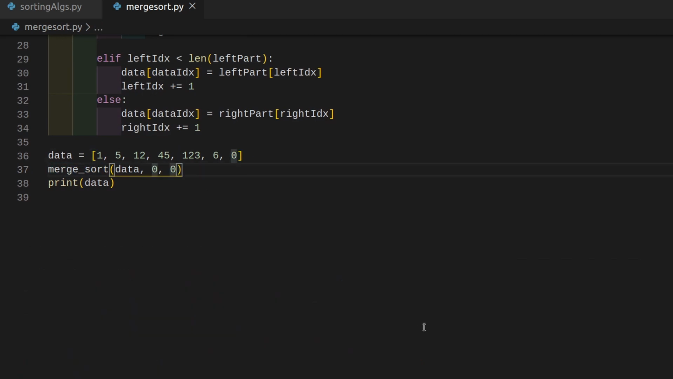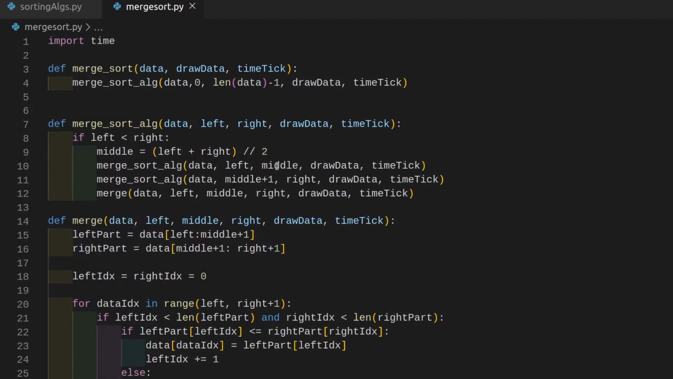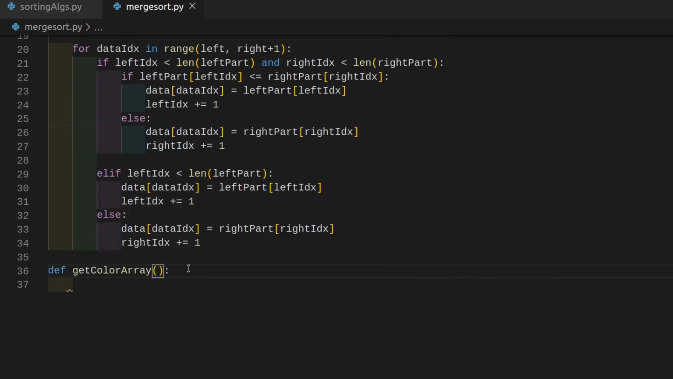Awesome, now that we know that it works, we want to implement the visualization as well. So let's remove these 3 driver lines, we don't need them anymore. And let's now make a new function, and let's call this the getColorArray. This function is going to get a length, and then we want to get the left index, the middle index, and then the right index.